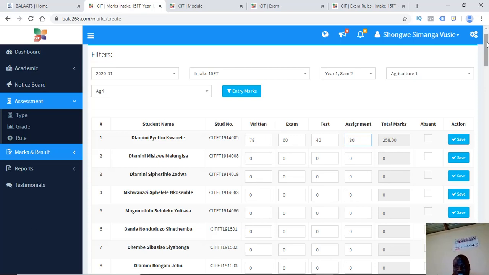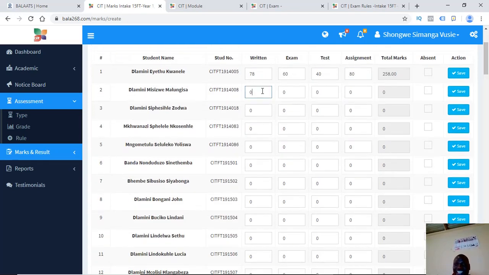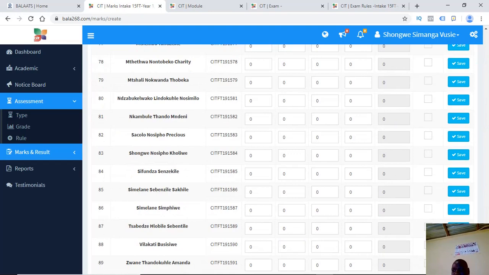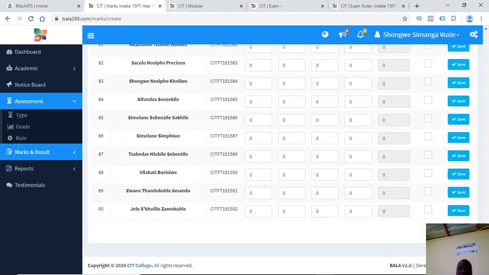So we're going to enter all these student marks, and once you're done, for this example purpose, I'm going to use this one only. Maybe let's just enter even this one. This one, total 45 written, and maybe for the exam, which is 40, and then you come down and you save all marks.